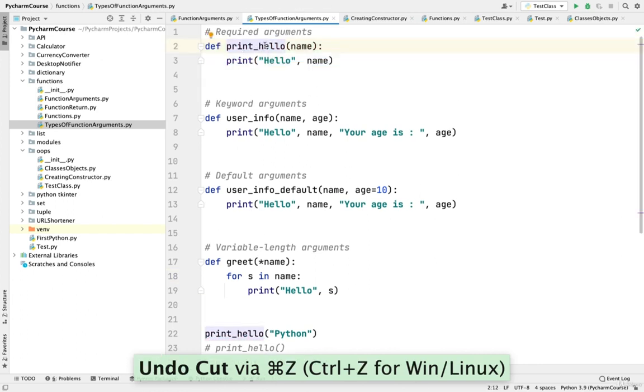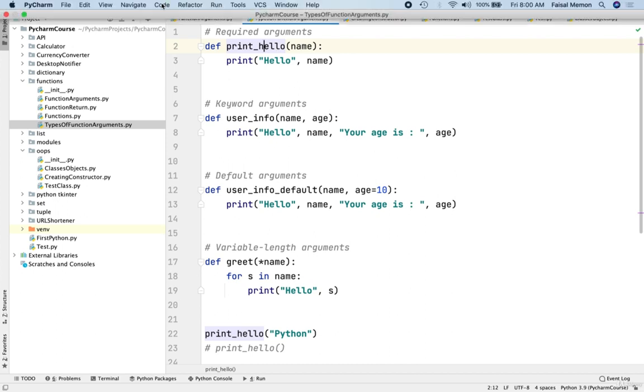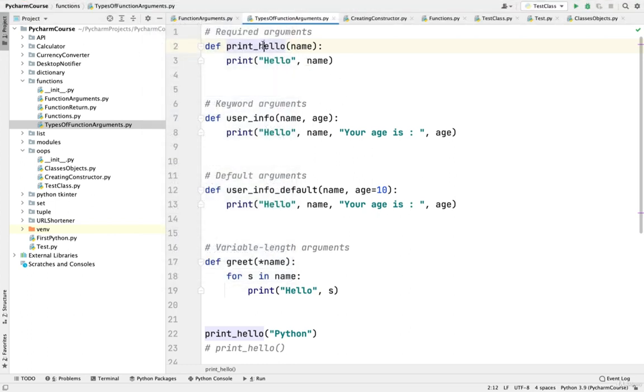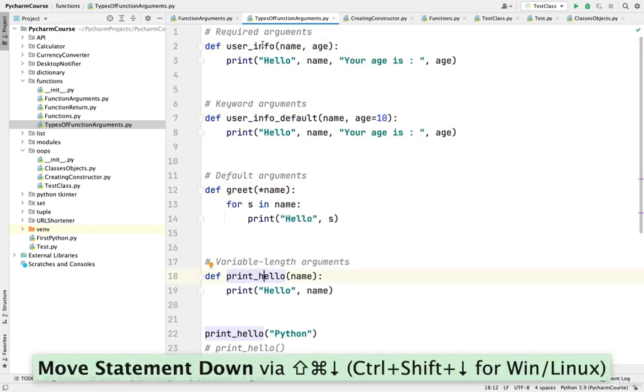What you can do is take your caret, or the cursor, to the definition of the function, go to Code and choose Move Statement Down. You can see the shortcut here, it's Shift, Command and down arrow. If you are on Windows or Linux, you will see the shortcut for your system over here. So I'll take the caret over here and press Command, Shift and down arrow, and you can see the function moved to the bottom once we pressed it 4 times.